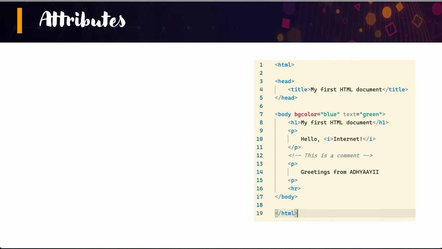By default, if you don't say anything, then all the text is shown in black color. All the text is aligned to the left-hand side. Likewise, there are some reasonable defaults. So whenever the browser sees a body tag, it uses these defaults and renders the page to the user. Now attributes allow you to change these defaults.